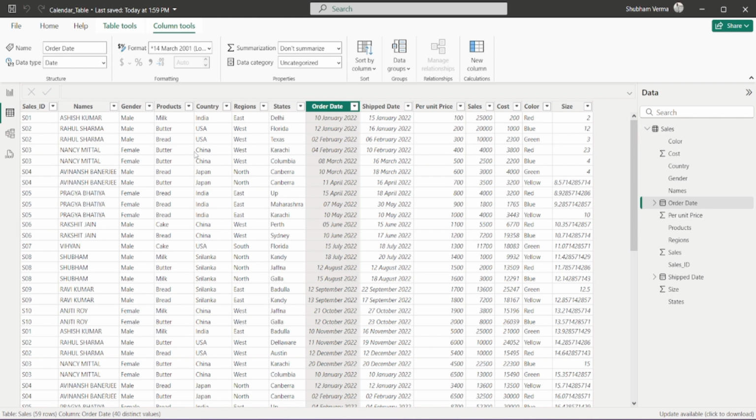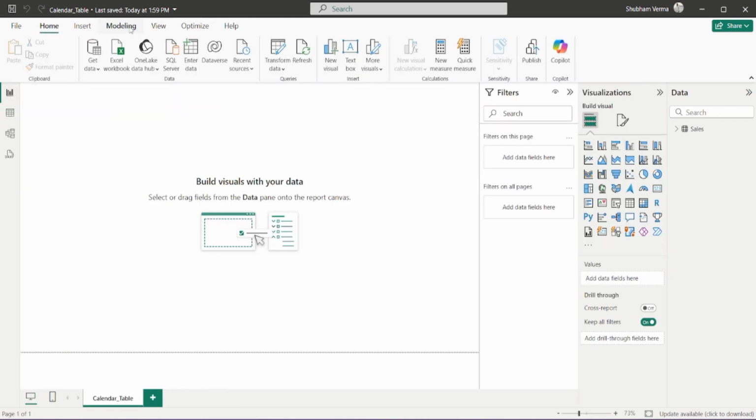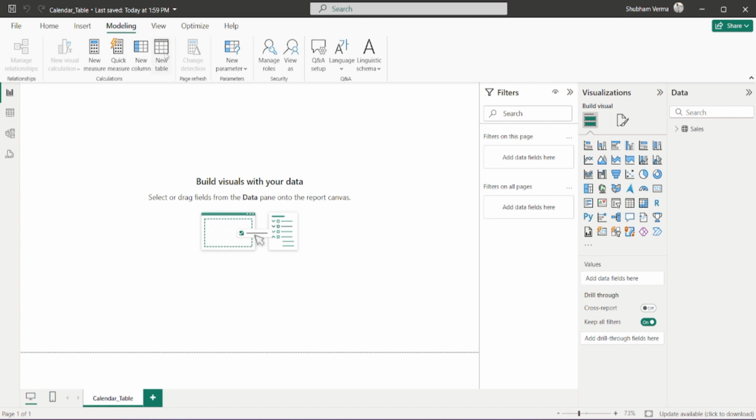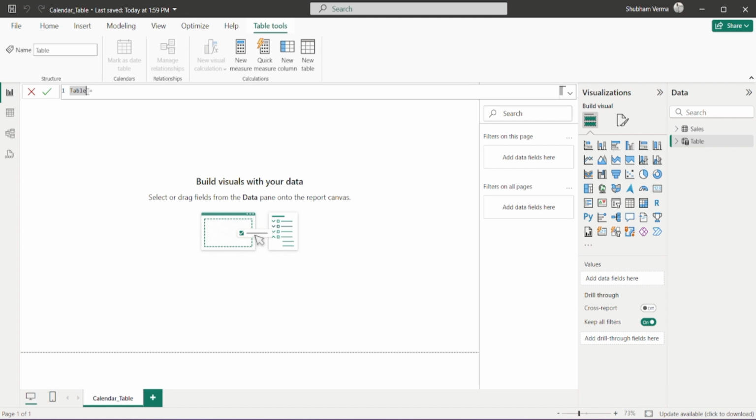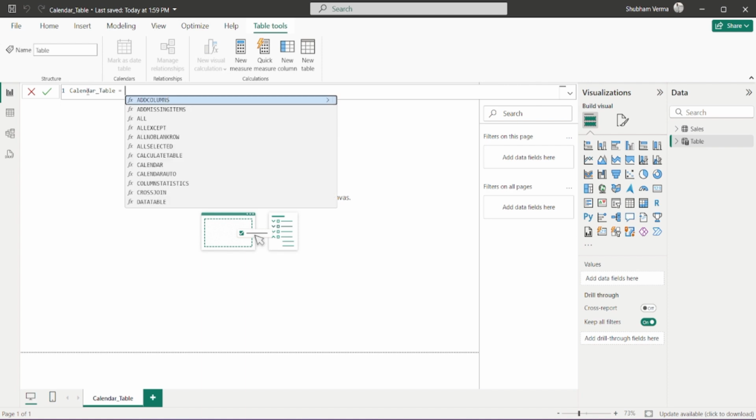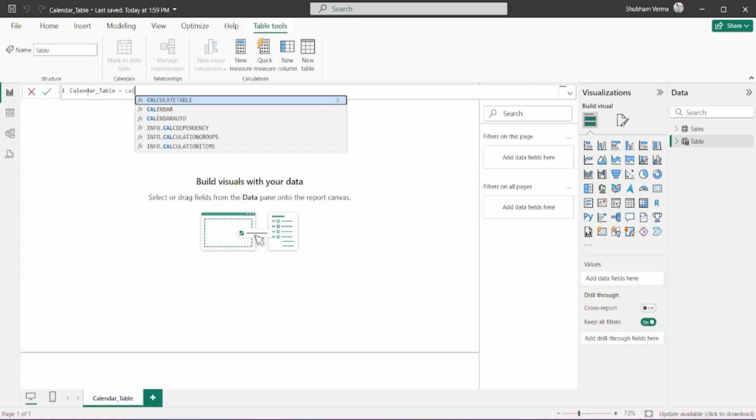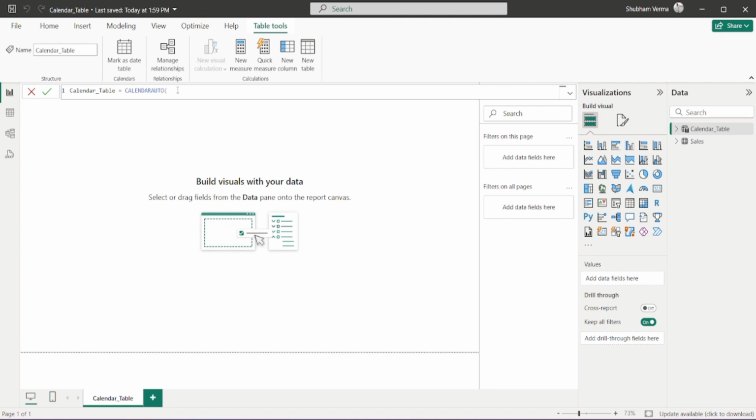So what we need to do, firstly we need to click here on this report view and simply click here on this modeling. And here we guys can see the option of new table. So let me click here on this option and let's say I will call this table name as calendar underscore table. And we simply need to use one DAX function which name is CALENDARAUTO. And simply close the bracket and hit enter. So here we guys can see our calendar table is created.